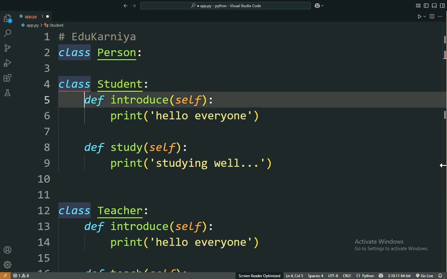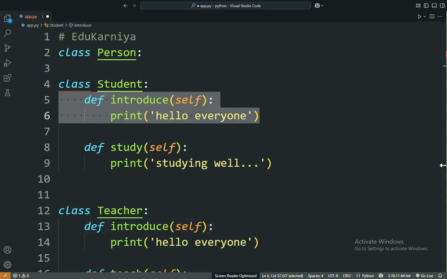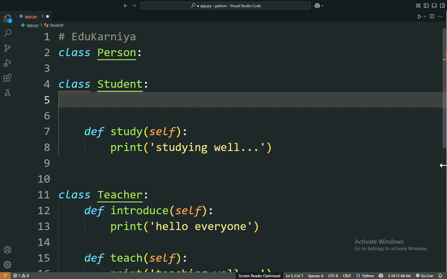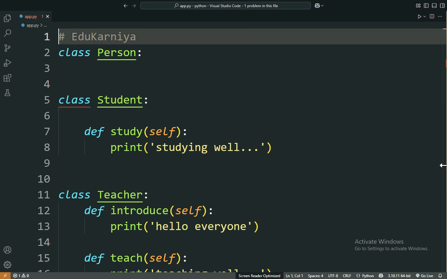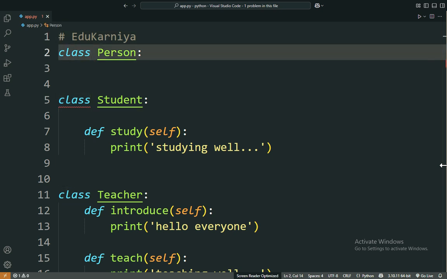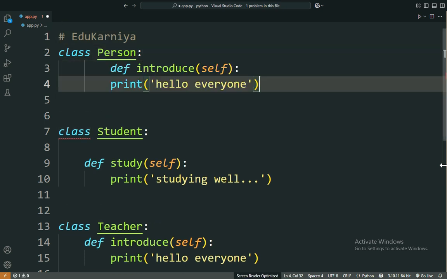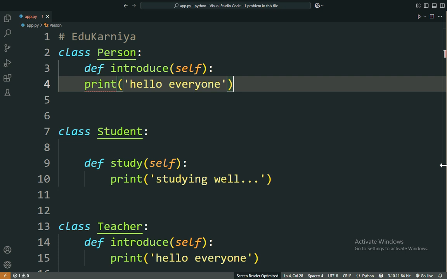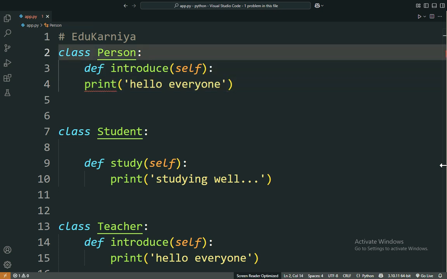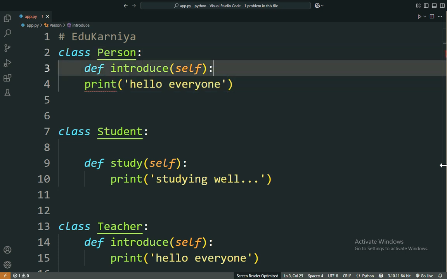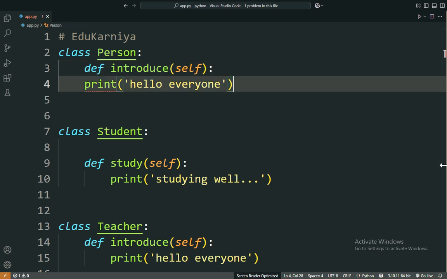In class student, def introduce(self): select these two lines, def introduce and print('Hello everyone'), cut, and go to the person class. Class person: def introduce(self): print('Hello everyone').